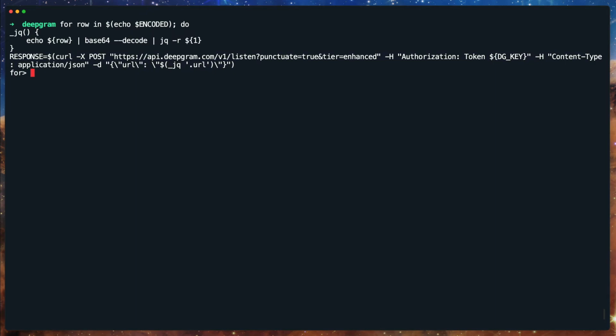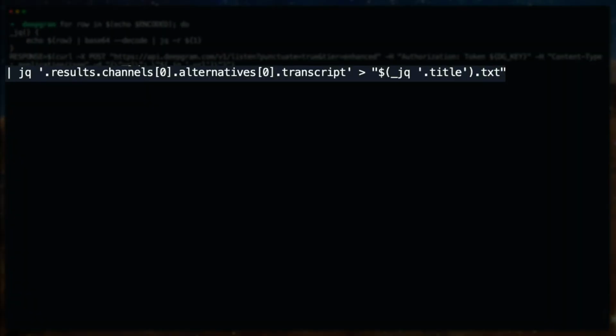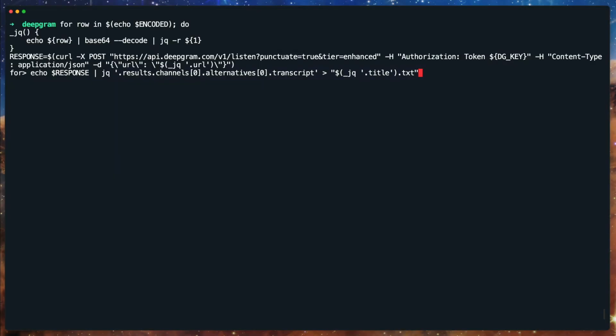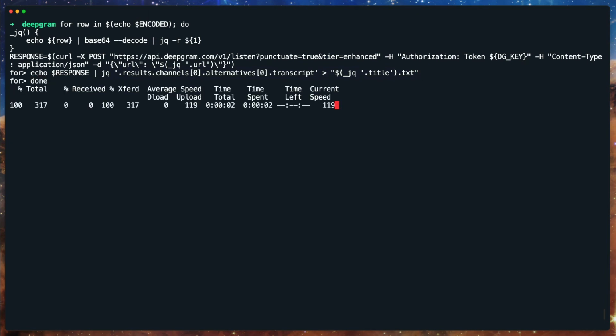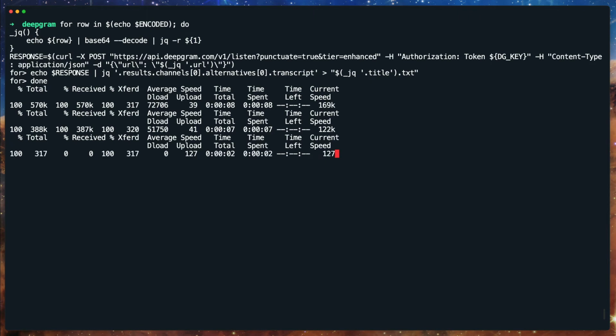The response is a huge JSON object that contains not only our transcript, but a bunch of other useful metadata. For this example though, we want to extract just the transcript. So we pipe the response into JQ to extract the transcript and then send that into a brand new text file, which is the name of the podcast episode .txt. And now that this command is running, each of those URLs are being sent to Deepgram one after another for an enhanced tier transcript. These 3 podcast episodes represent over an hour of audio and it's just completed.